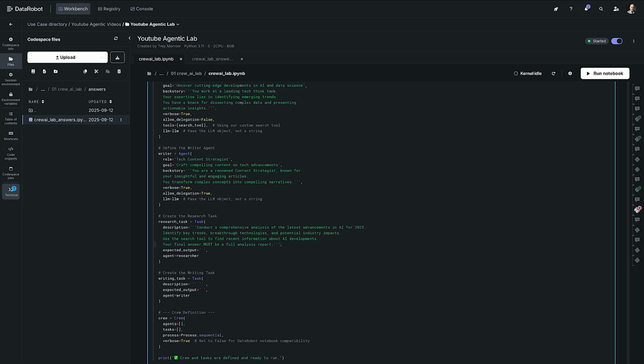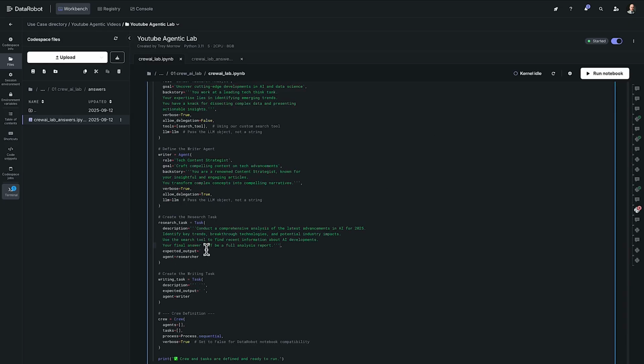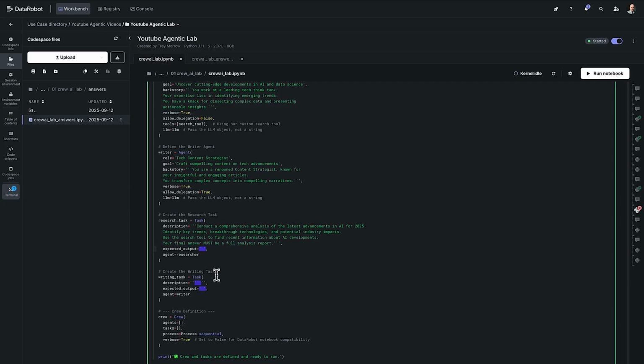And then I'm going to provide the expected output and pop that in here. And so this is a comprehensive 3-paragraph report on latest AI advancements. If I wanted it to save it as a JSON file, or provide JSON data or XML or whatever format, I could specify that here. Right now, I just want text. And so the agent that is going to be assigned to this task is the researcher.